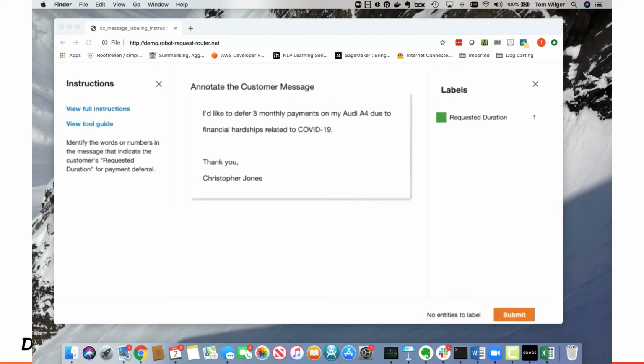The other piece of information that we're interested in is the number of payments that they want to defer. To capture that, we'll highlight the number 3, and then select requested duration. Now, when we click Submit, 2 things are going to happen. Since we've created a bot to automate the payment deferrals, the information from this message will be routed through our robot request router to the payment deferral bot. And that bot is then going to automate the processing of that request.